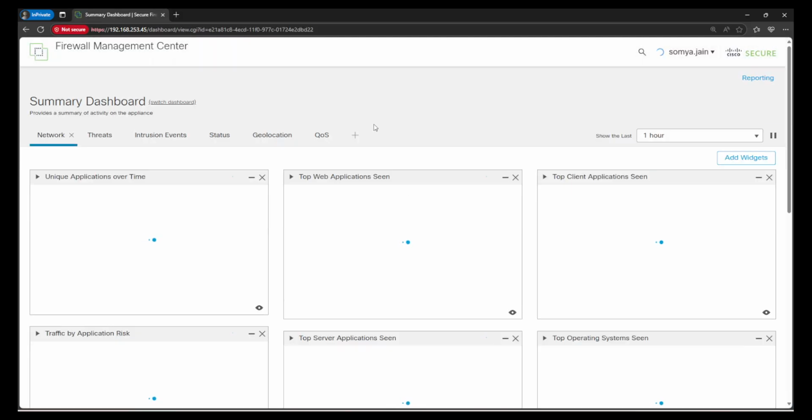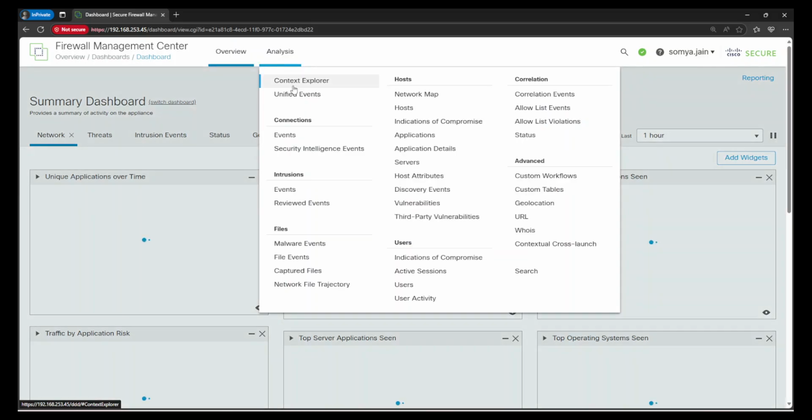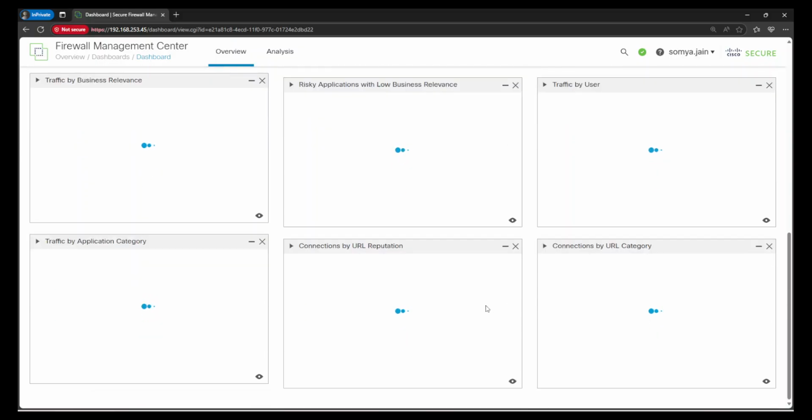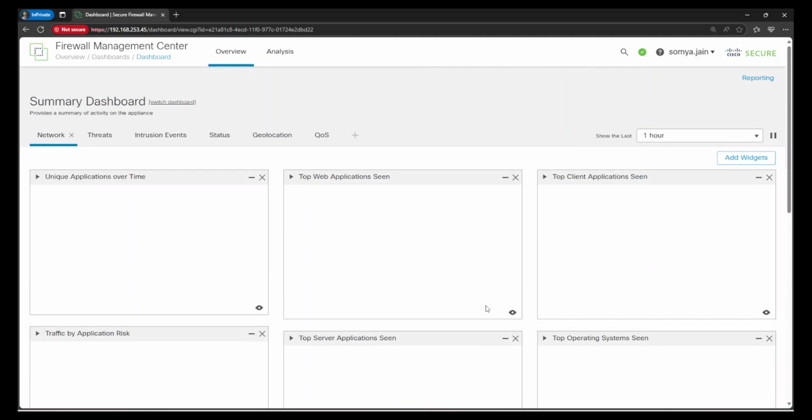Now you see I have limited options. I only have access to overview and analysis tabs. I cannot go anywhere other than that. But if you remember, we configured that this user has a custom role, which is cybersecurity analyst, and it can escalate its privileges to administrator role.